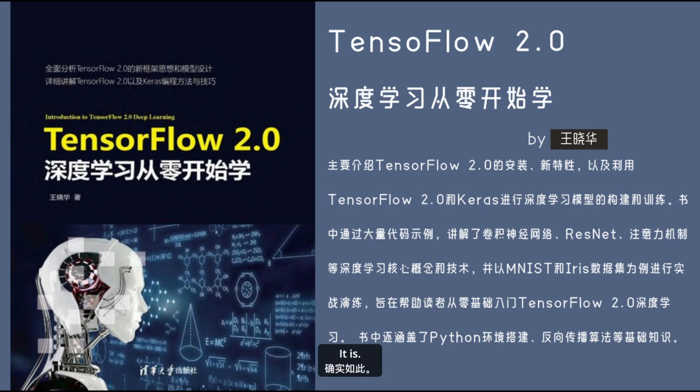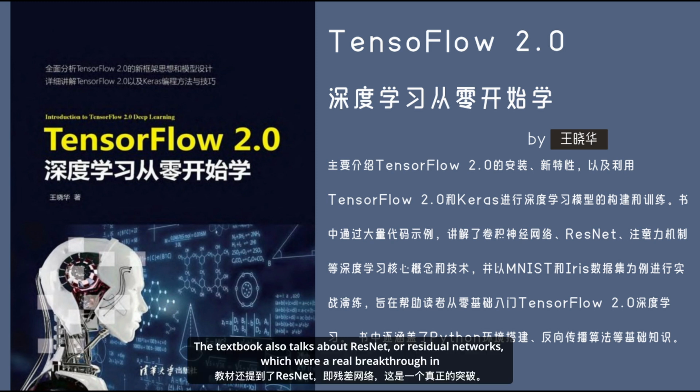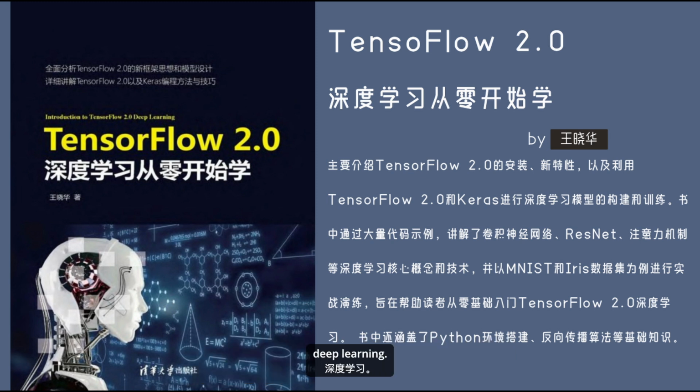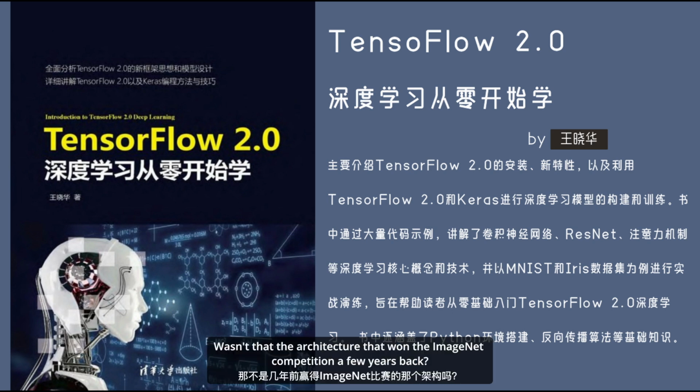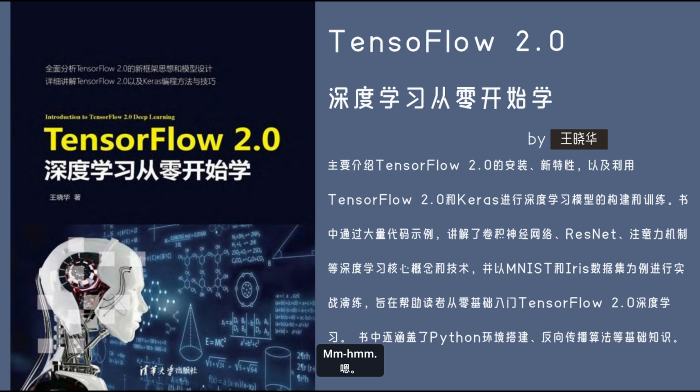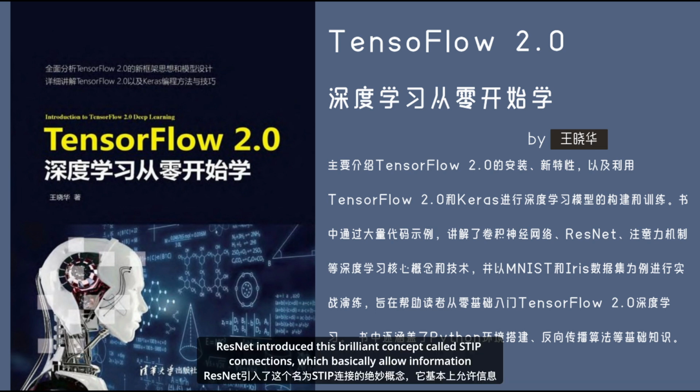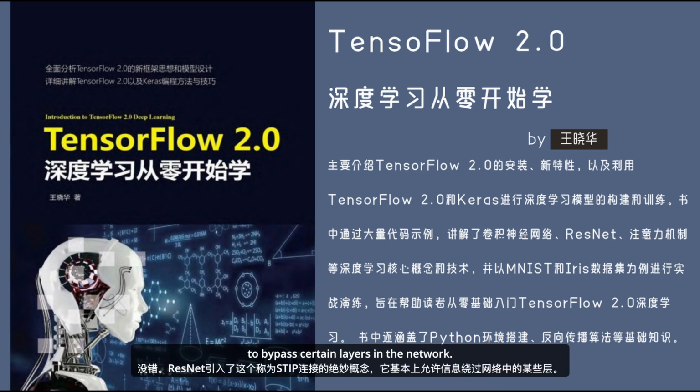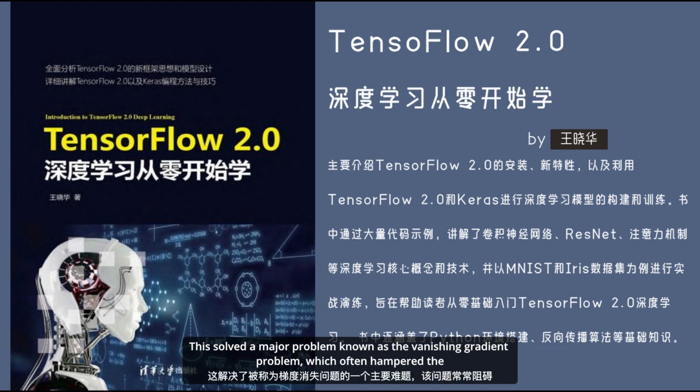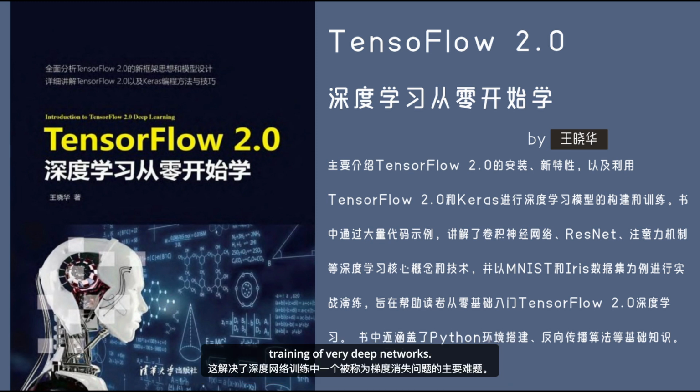It is. And speaking of cool approaches, the textbook also talks about ResNet, or residual networks, which were a real breakthrough in deep learning. ResNet. That name rings a bell. Wasn't that the architecture that won the ImageNet competition a few years back? And achieved some incredible accuracy. That's right. ResNet introduced this brilliant concept called skip connections, which basically allow information to bypass certain layers in the network. This solved a major problem known as the vanishing gradient problem, which often hampered the training of very deep networks.